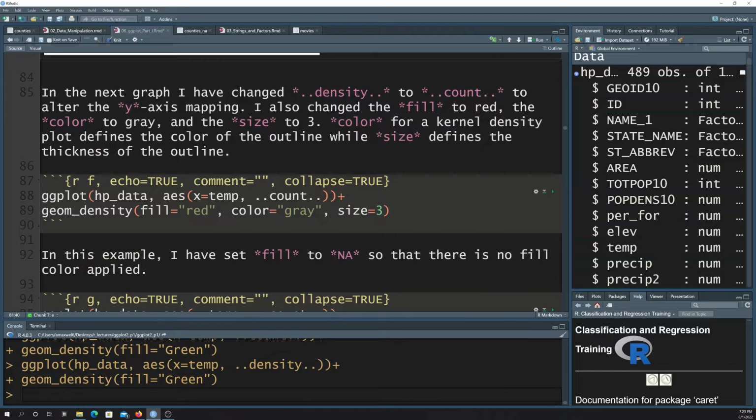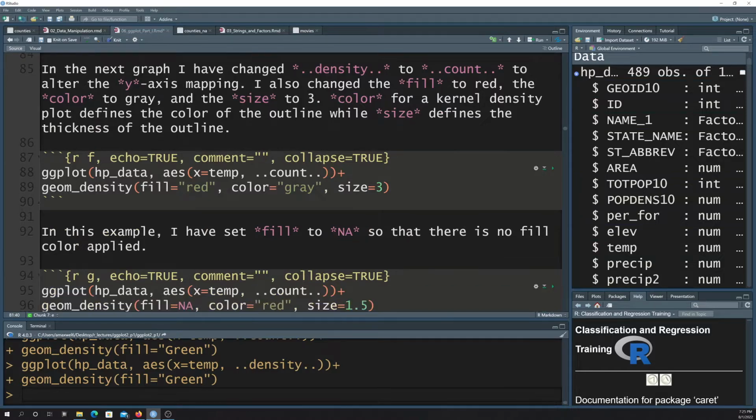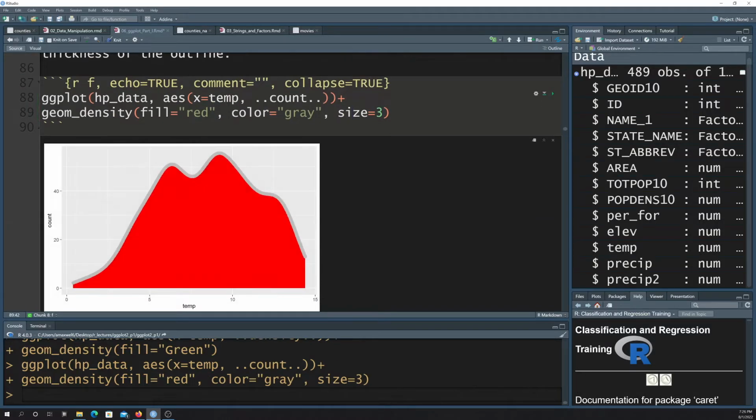Let's look at another example here. So this is just adding in some additional settings. So again, high plains data, we're looking at the temperature. The y-axis will be count as opposed to density. Same geometry, so this is geom_density. And we're going to fill it with red. The color in this case is the outline color, and we're setting that to gray, and then we're setting the size to 3, which is the size of the outline. So you can see that there.